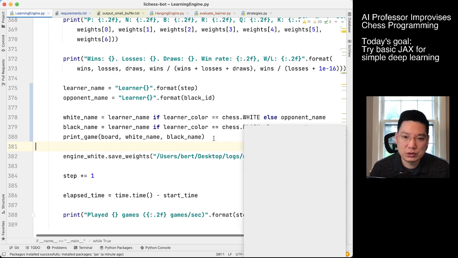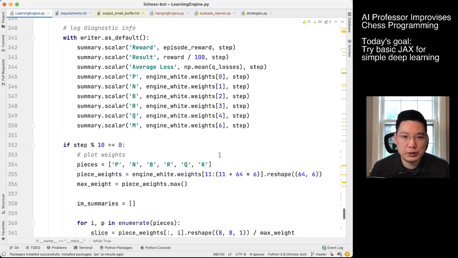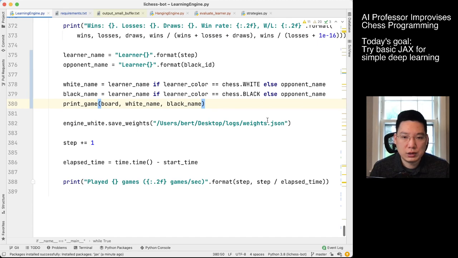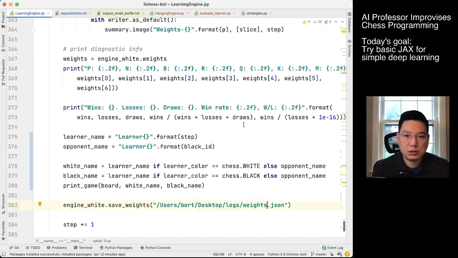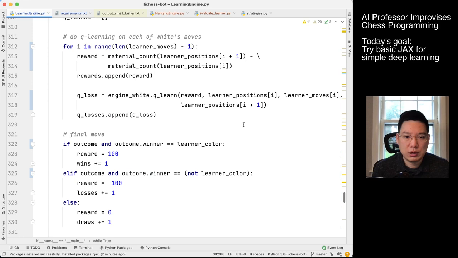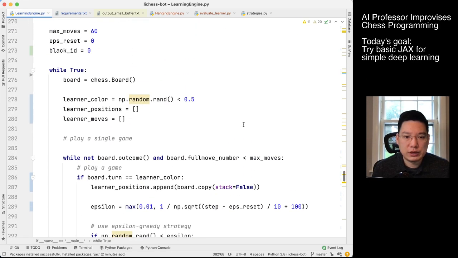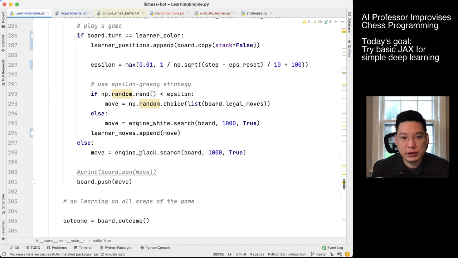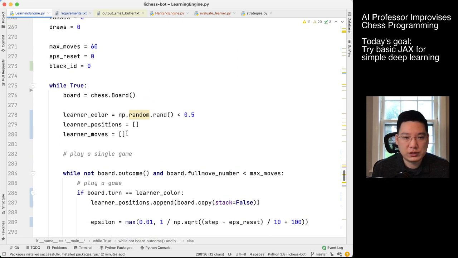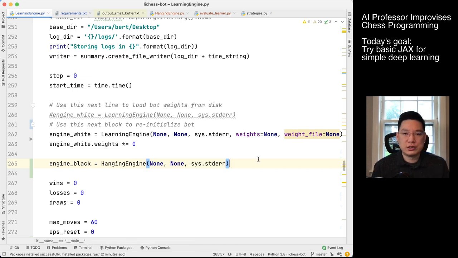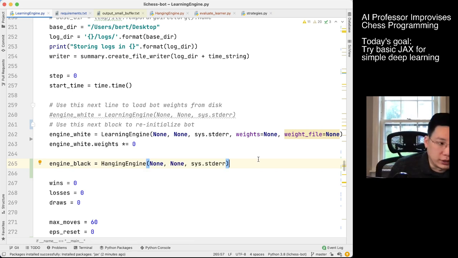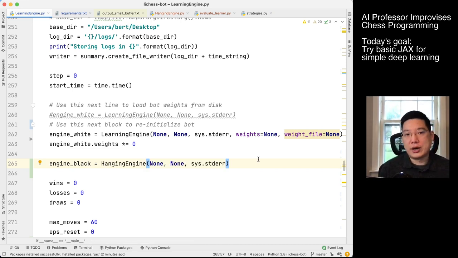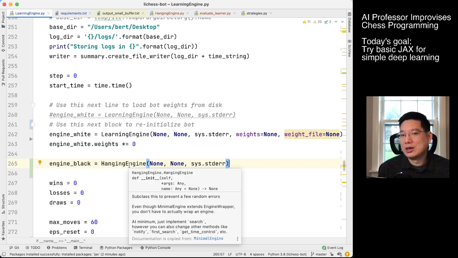So I guess I will just hit go? Maybe I want to save. What am I going to change here? Right now it's set to random colors. I'm having it play against engine black, which I believe was set to the hanging engine. Yeah, it's set to the hanging engine. So it's a challenging opponent, challenging for a learning bot. It's a little bit challenging for humans too. For a beginner, this hanging engine is actually quite powerful to play against.